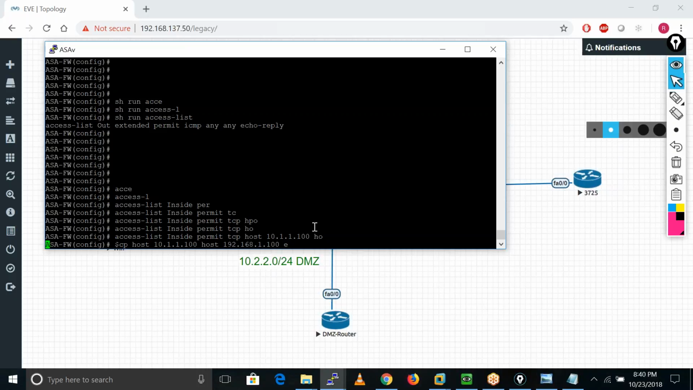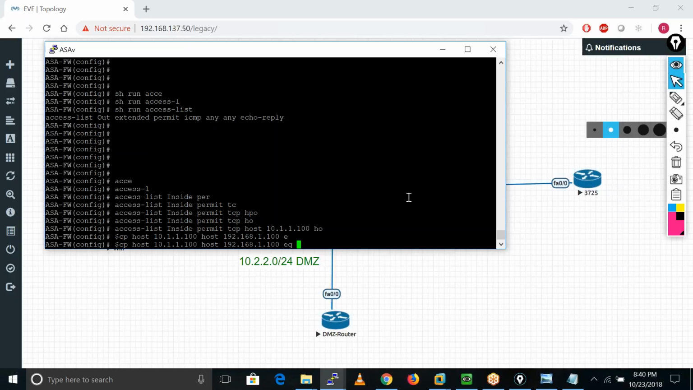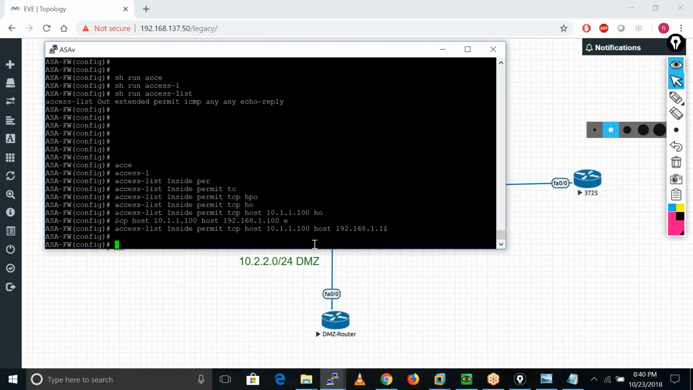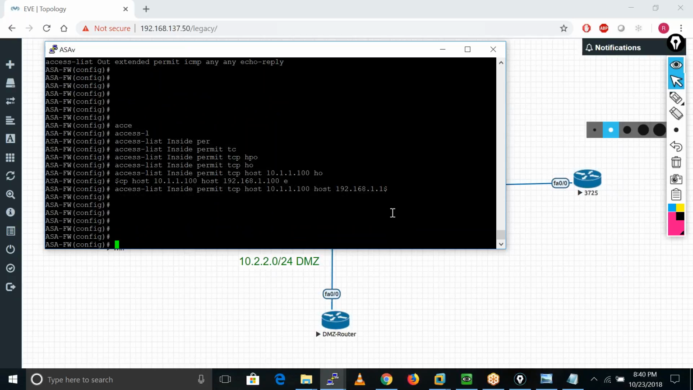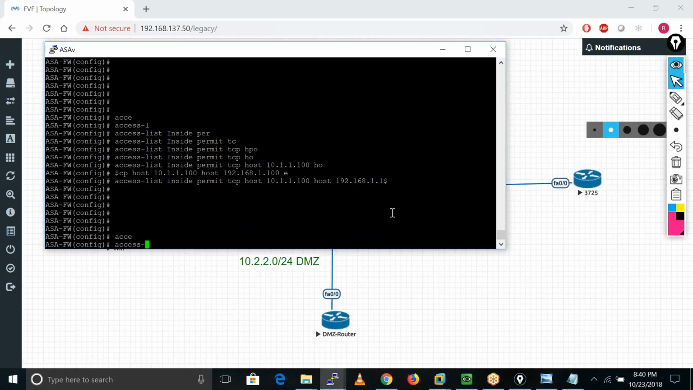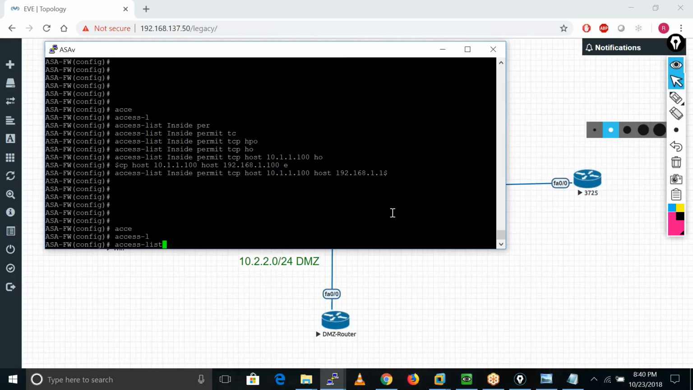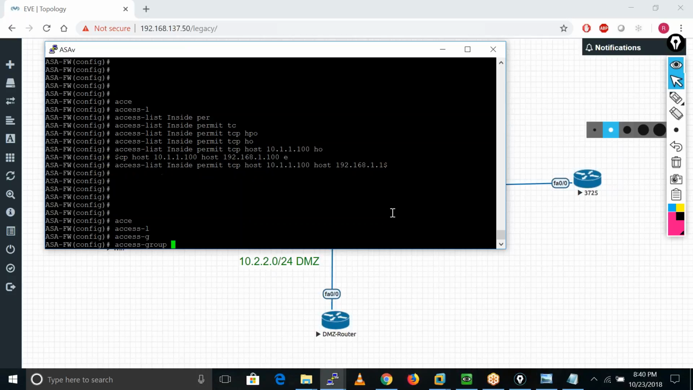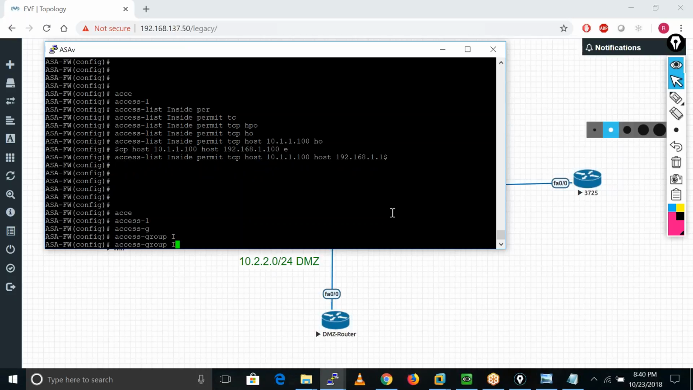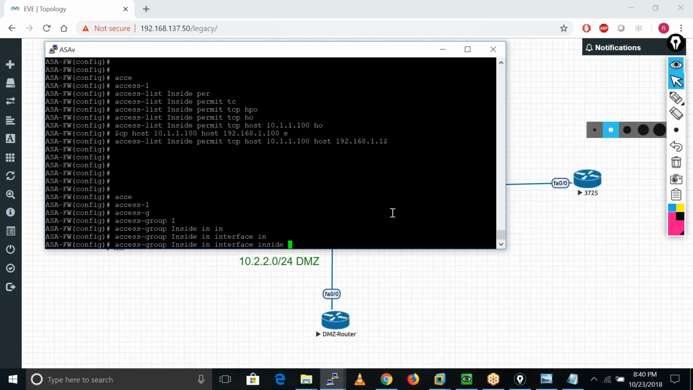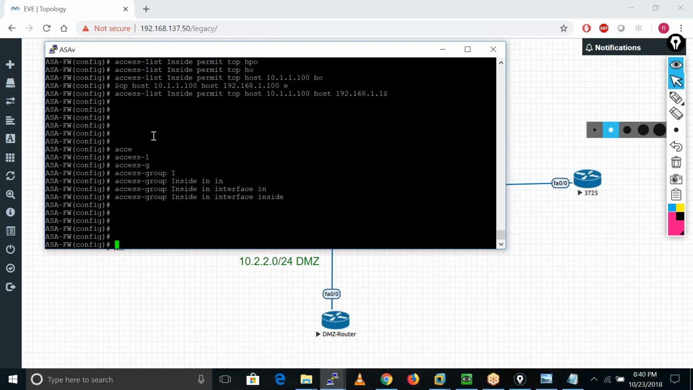Equivalent to. So the thing is, the web service is running on port number 80. You know that, right? So we just add here port number 80. So we have written this policy, right? Now let me apply this ACL. How can I apply it? I'll go to access group inside in interface inside.